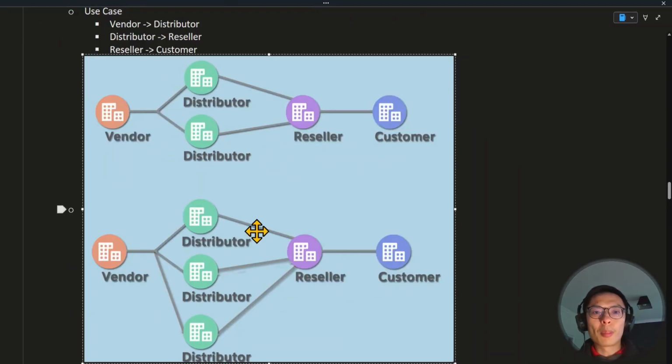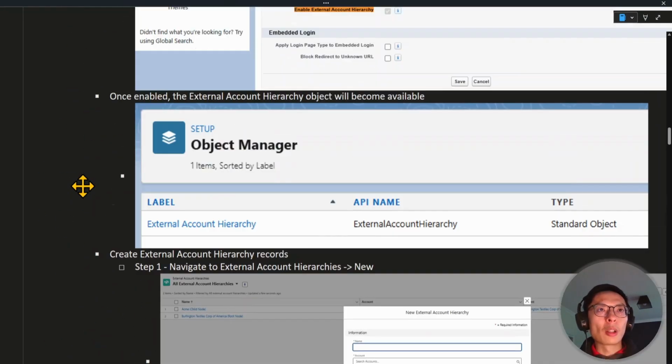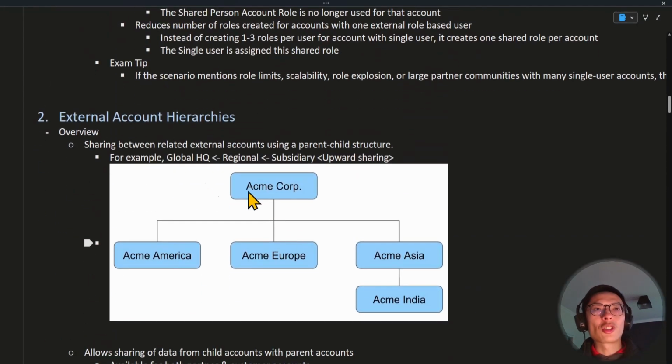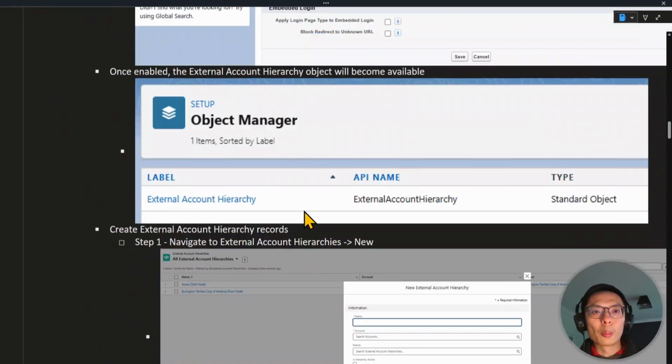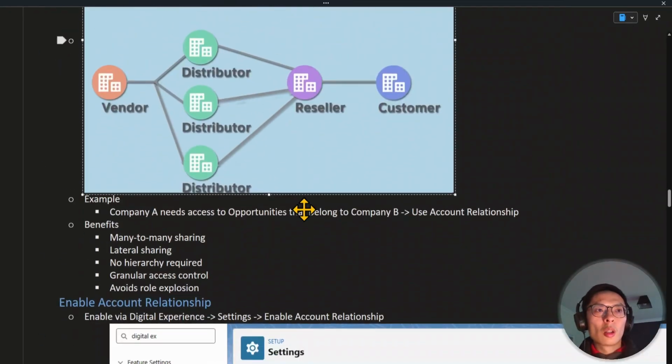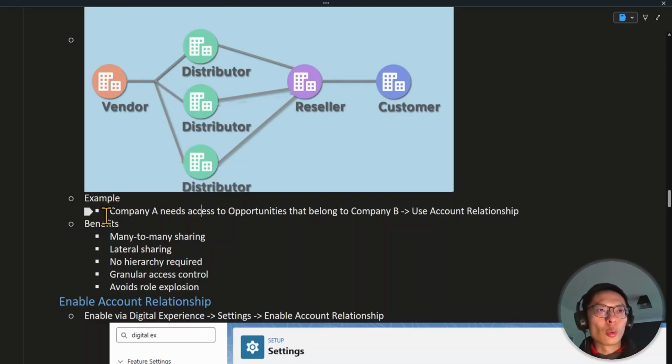So all of these companies have a business relationship, but they are not belonging to the same organization. They don't have the parent-child relationship that we talked about earlier in the external account hierarchies example. So coming back to Salesforce, a Salesforce specific example would be company A needs access to opportunities that belongs to company B. This is where you'll be using account relationship.